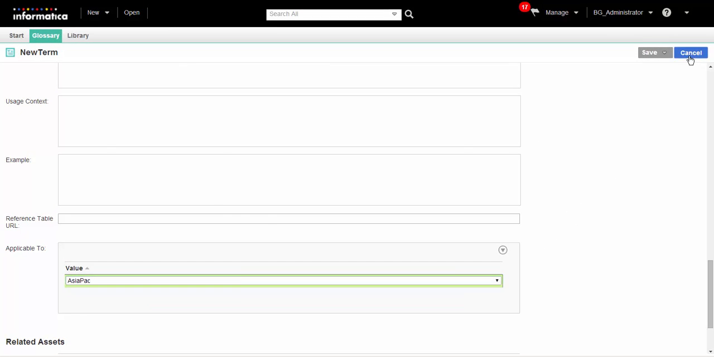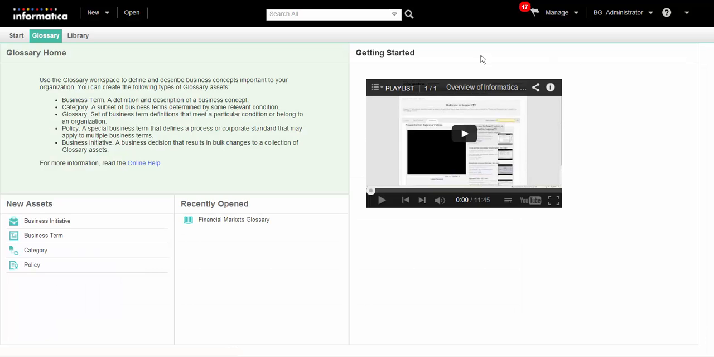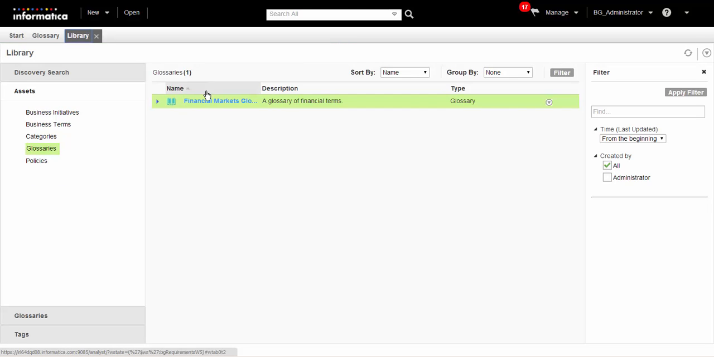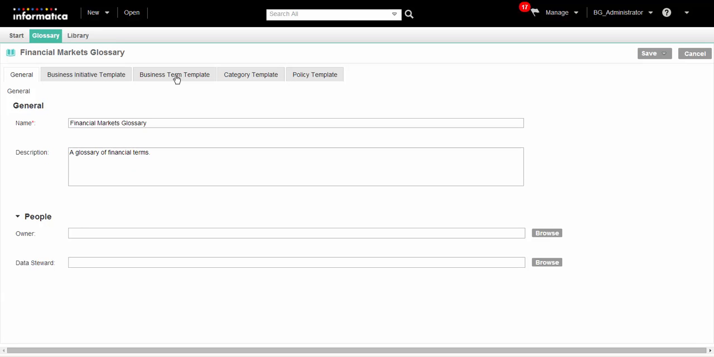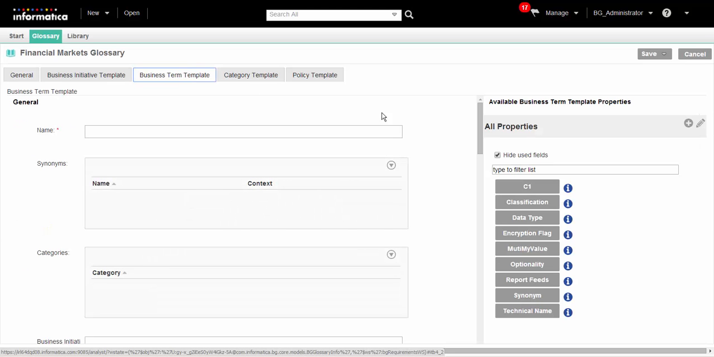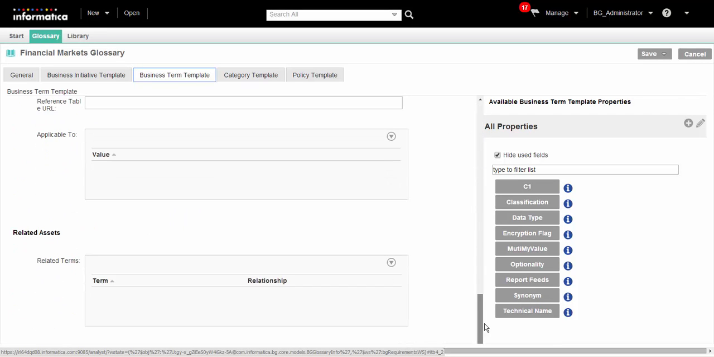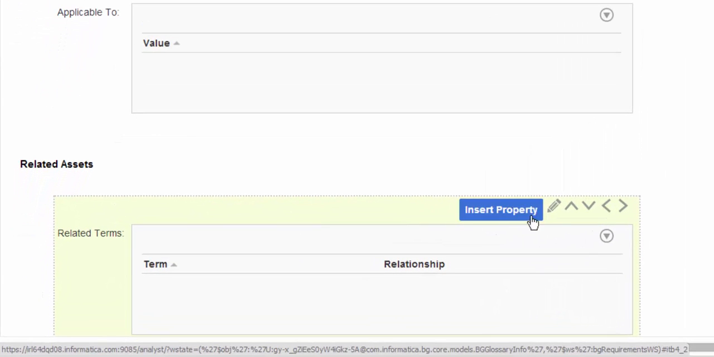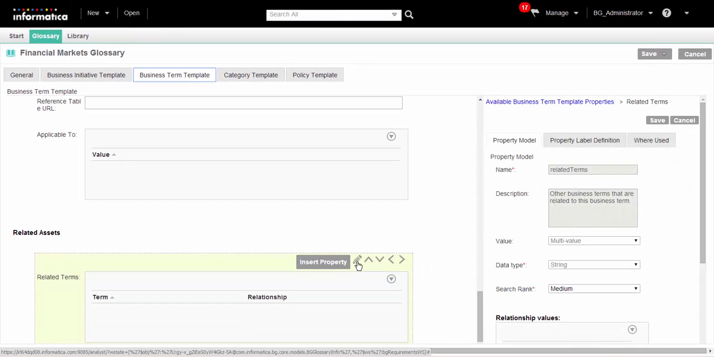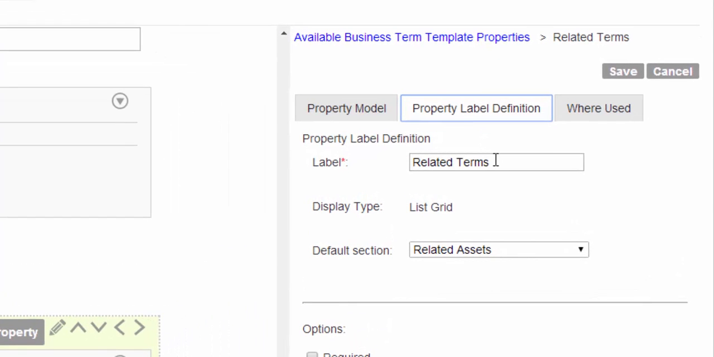We will edit the business term template once again to change the label of the related terms property. To edit the property label, we edit the glossary and select Business Term Template. We select the property that we want to modify and click the Edit icon. We edit the label in the Property Label Definition tab. We will change the label to Similar Business Terms.